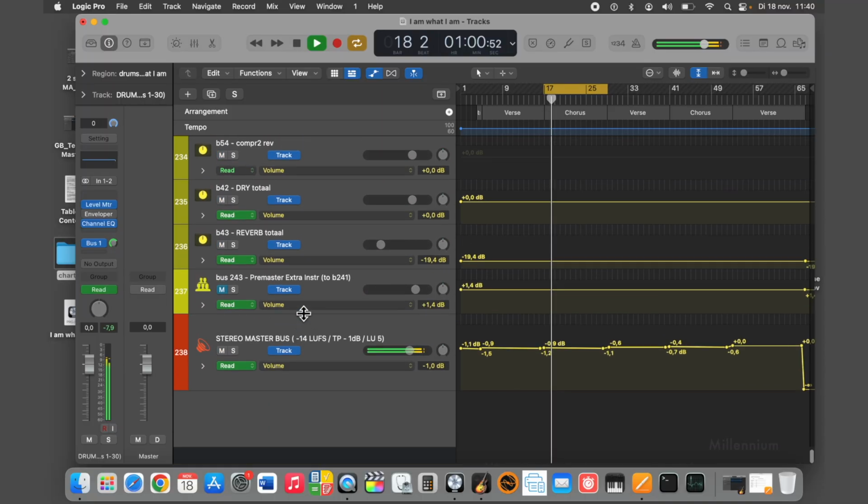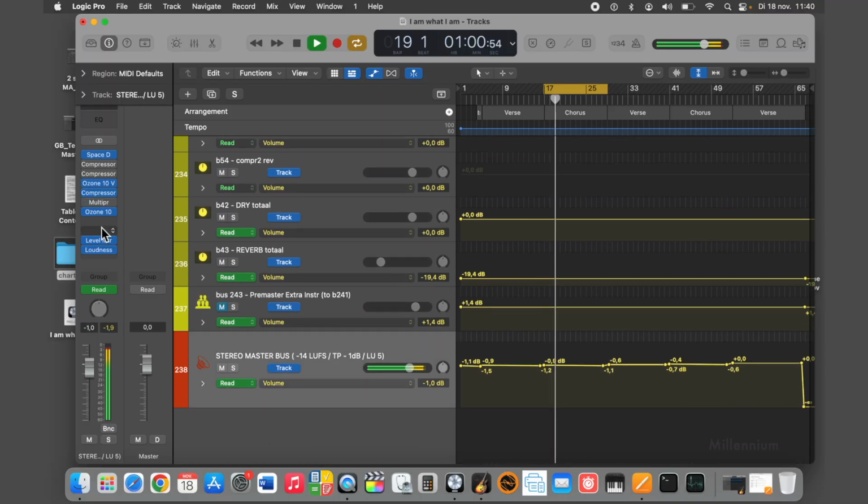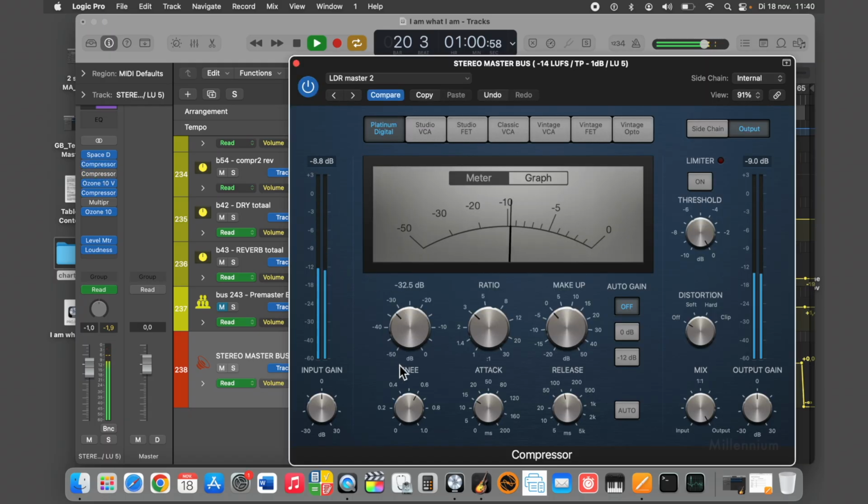So too much compression gives the impression that there is a cloth hanging over it. Let's compress it here on the master a little bit more.